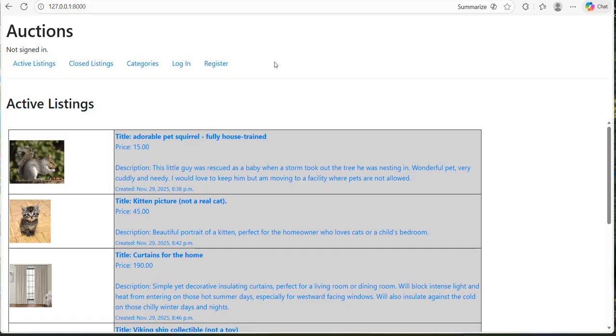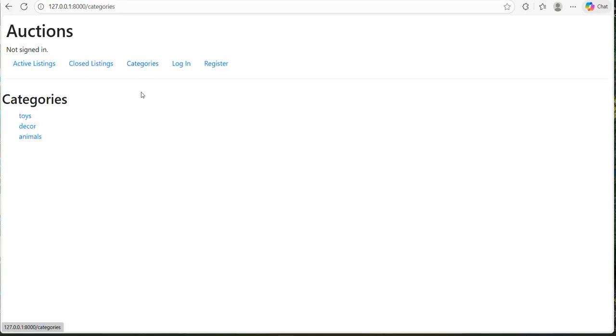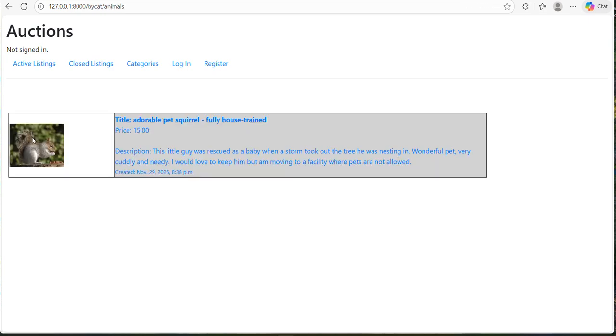Notice first I am not logged in, but you do have the capability to look at active listings, closed listings, and categories. Closed listings wasn't a requirement, but I thought it made sense. If you look at the closed listings, you'll see the ones which are not active anymore. Categories, you do have the ability to view what's in each category, but not create a category. You have to be logged in to create a category.